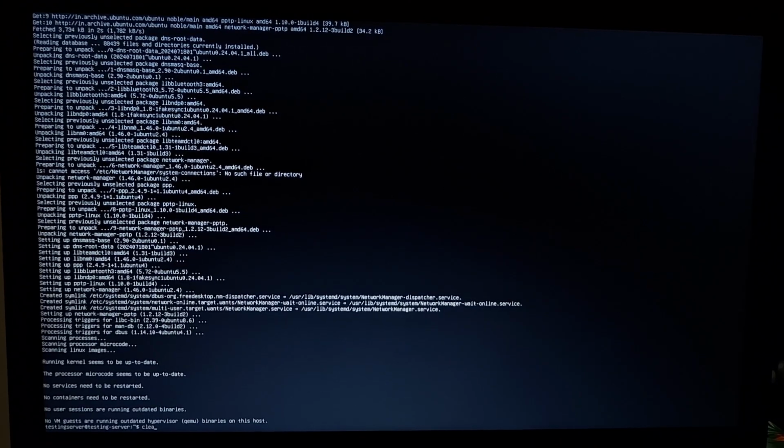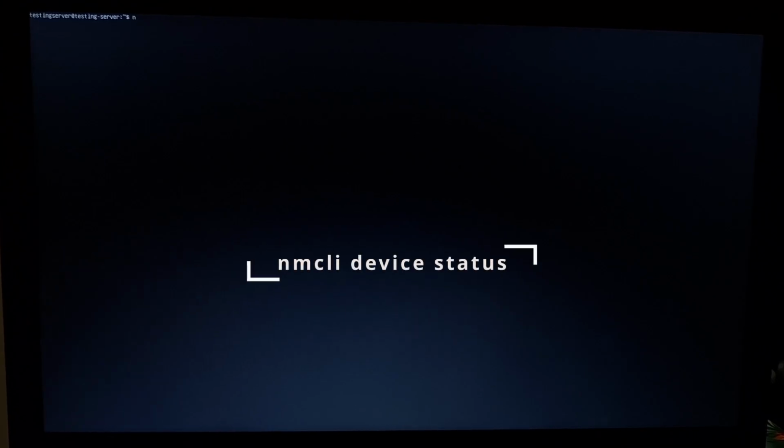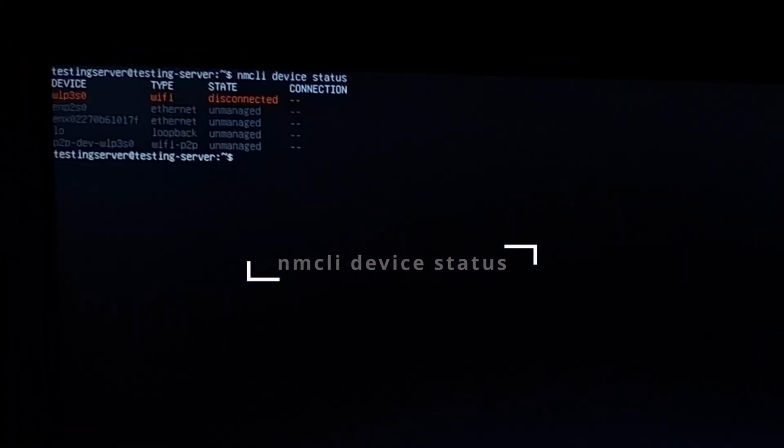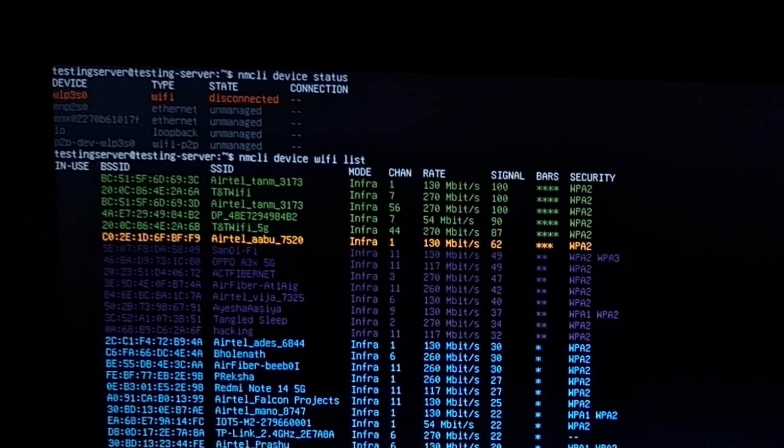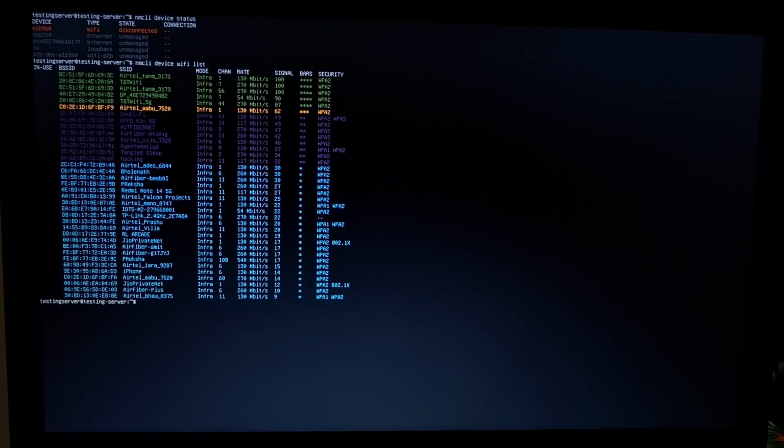Now you can run the command nmcli device status to check the device status. You can see the Wi-Fi is currently disconnected. To see the available Wi-Fi networks, you can run the command nmcli device wifi list. Here you can see the list of Wi-Fi is coming. Here I want to connect to TNT Wi-Fi _5G.